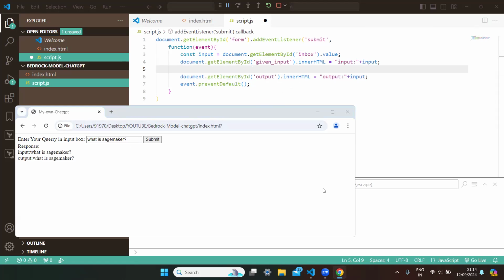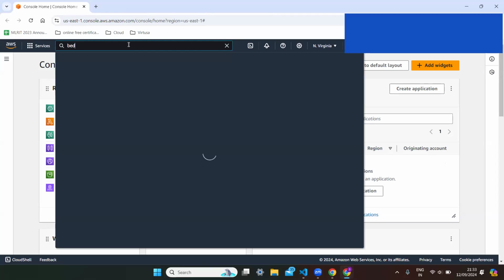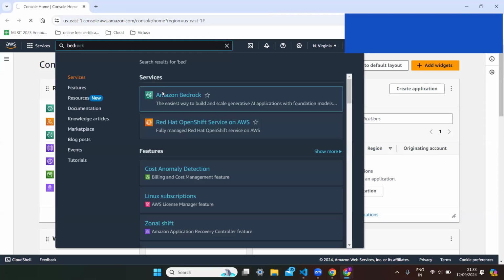So let's see it. In order to access any model, we need a model, right? Yes. So let's access a model from Bedrock. I want to use a foundational model from Bedrock, so I log in to my AWS Management Console. Now I'm opening Bedrock. You can see I'm searching for Bedrock and opening it.